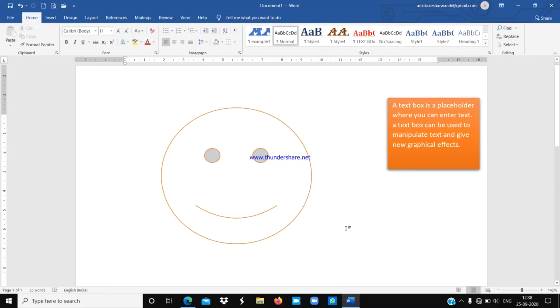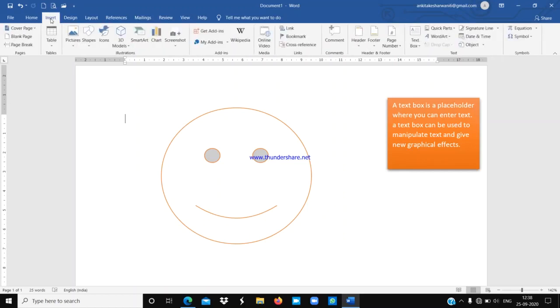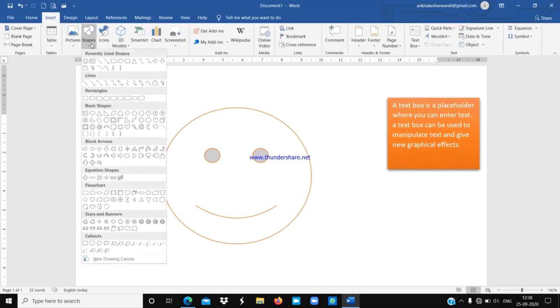If you want to maintain the height and width ratio of a shape, you have to just press the Shift key and then start drawing your shape. So you can also do this. Like that you can draw any shapes with the help of the Insert tab. First click on the Insert tab, then click on the Shapes group, and then choose any shape from here. For example, right now I am using this one.